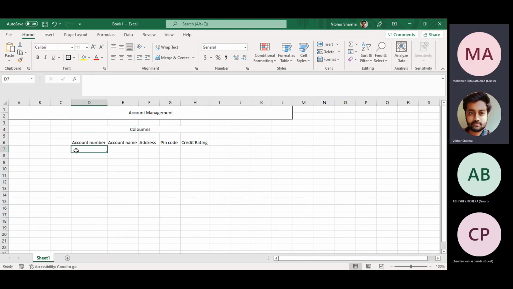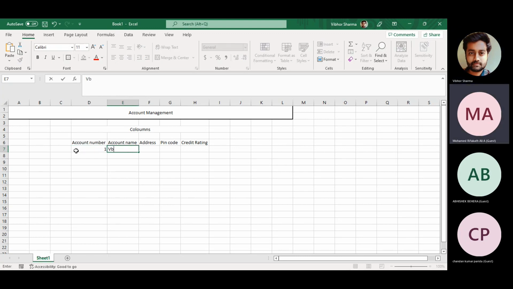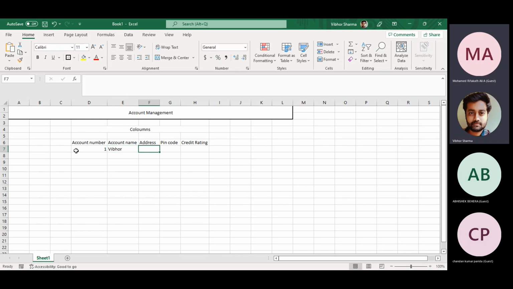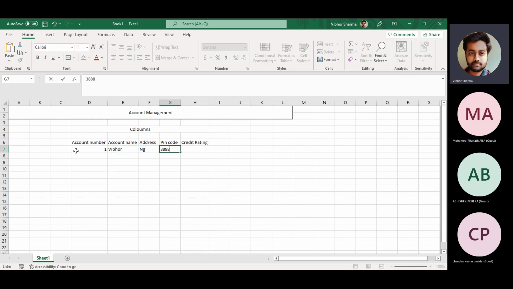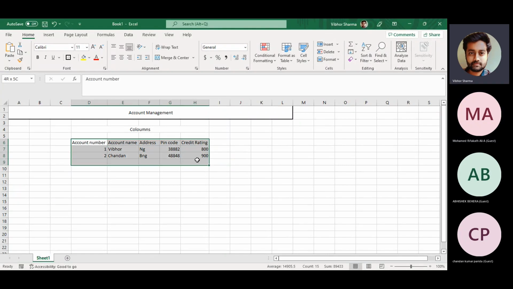And you will start storing information here. For example, account number 1, name would be Vibhor, address would be Nagpur, some pin code, and credit rating somewhere around 800. Similarly, the second account number would be Chandan, whose place is Bengaluru, with a pin code, and that would be 900. So you see that you are storing information in such a format. What is this format called? This is a table format.